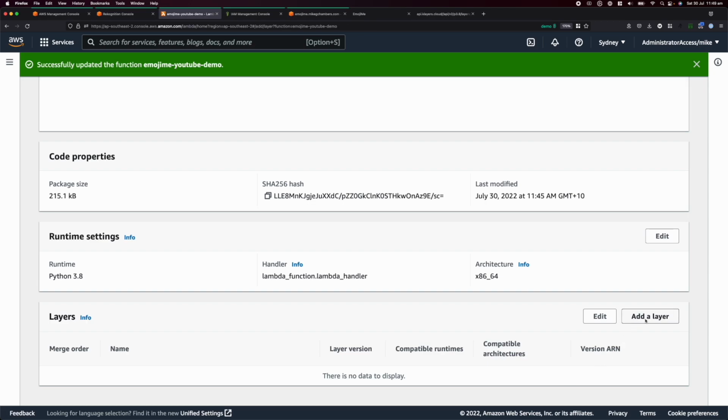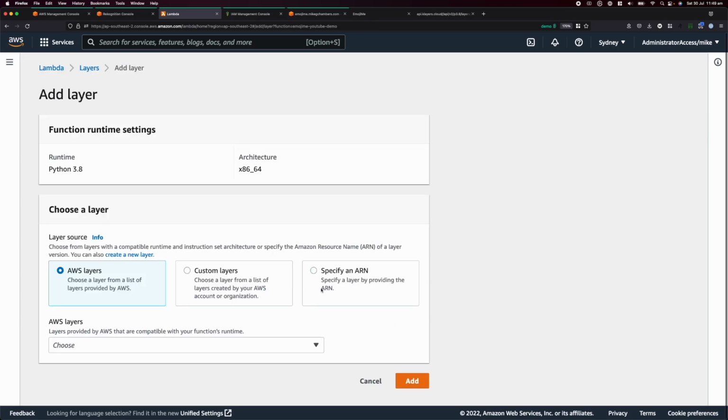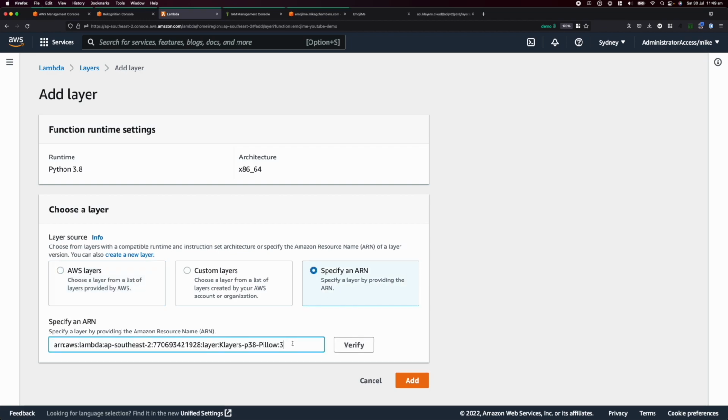So I'm going to say add a layer. And I'm going to say that I have a specific ARN. You can choose layers that you've already created inside of your own account, if you've got any. I'm just going to say, I have found this layer externally. I want to go and use this one. So I paste in the ARN.